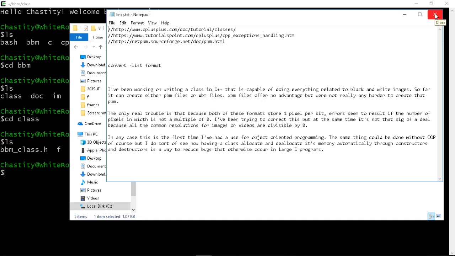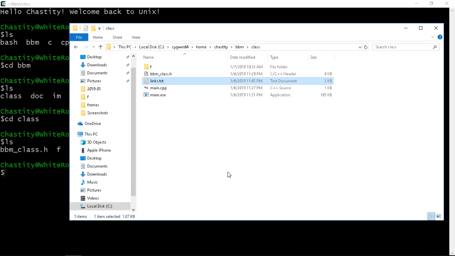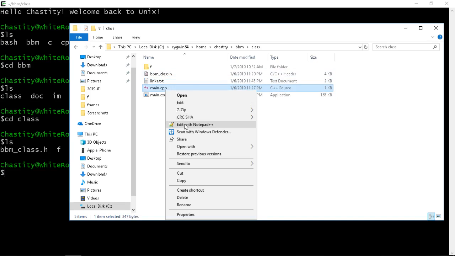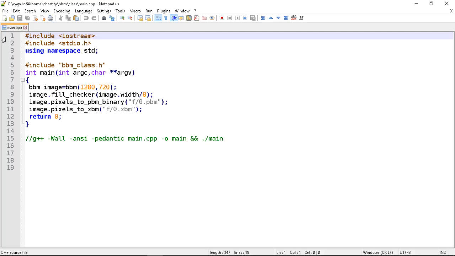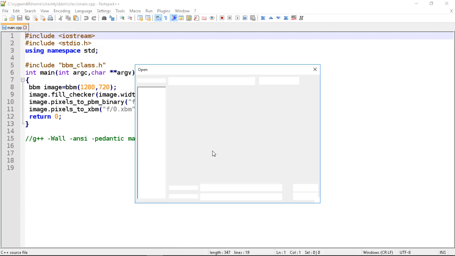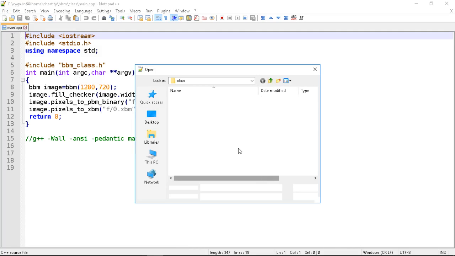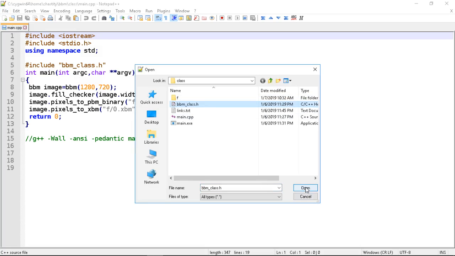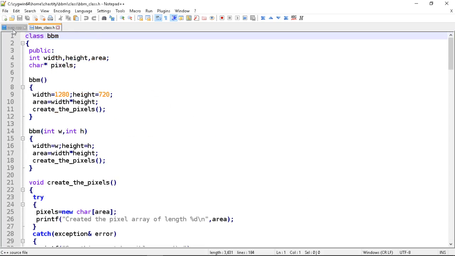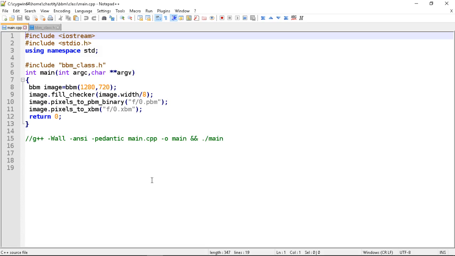But here's what's interesting. This particular program that I've written involves two source files, main.cpp and BBM_class.h. Well, rather than just going on a rant about those, how about I just actually open both of these files. Okay, so now I've got both of these open. So I'm going to show you how it actually works.